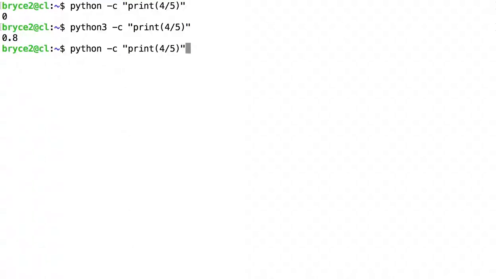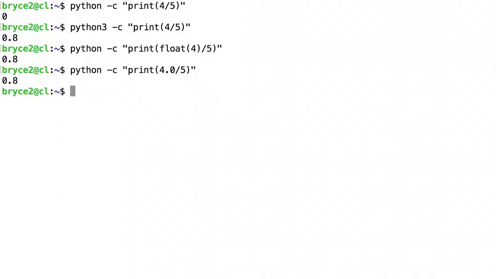We can do floating point division in Python 2, but in this instance, we would have to cast our integer to a float. Another way to cast an integer to a float is to explicitly give it a decimal point. And you notice that in each of these cases, I only have to change the data type from int to float for one of the numbers in this problem. I could also have changed 5 into a float with the same result.